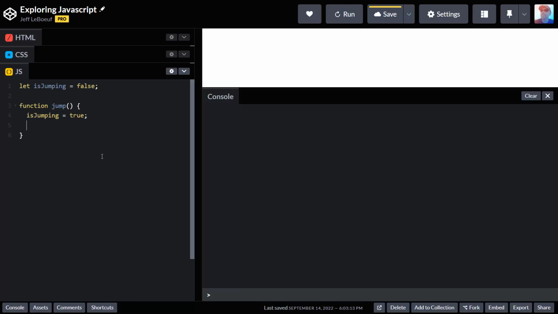The last thing I'm going to do is return isJumping. Functions can return values back to whatever calls it, and we're going to call this function from the console. So the return statement is going to print out the value for the variable isJumping when we call it.